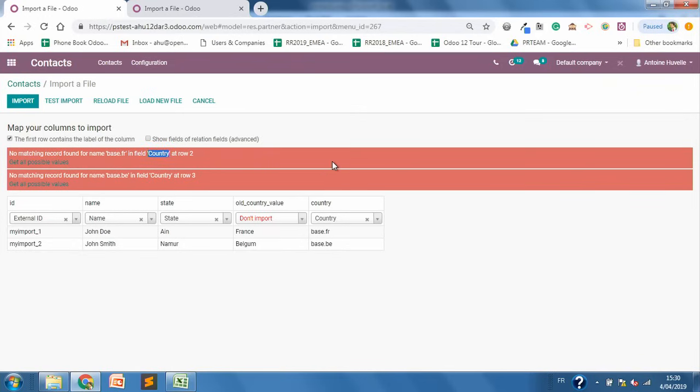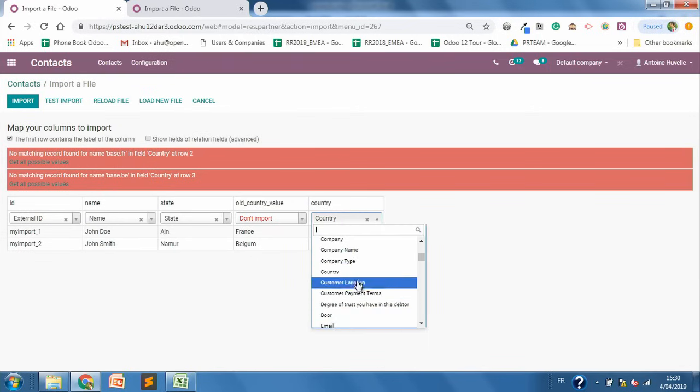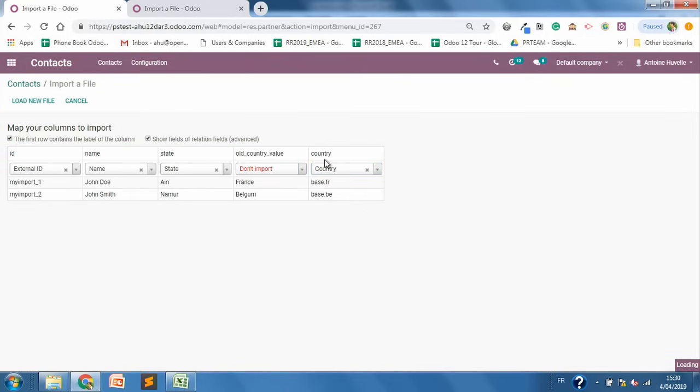Now it's telling us you are trying to import a country whose name is base.fr, but no country is named that way. That is not a name, it's an ID. So we need to explain to Odoo that we plan to import the ID. And if you click there, you will see that if you go lower in what we call relational fields, no, I see that's something that is missing at the moment. I should maybe report that later, but yes.